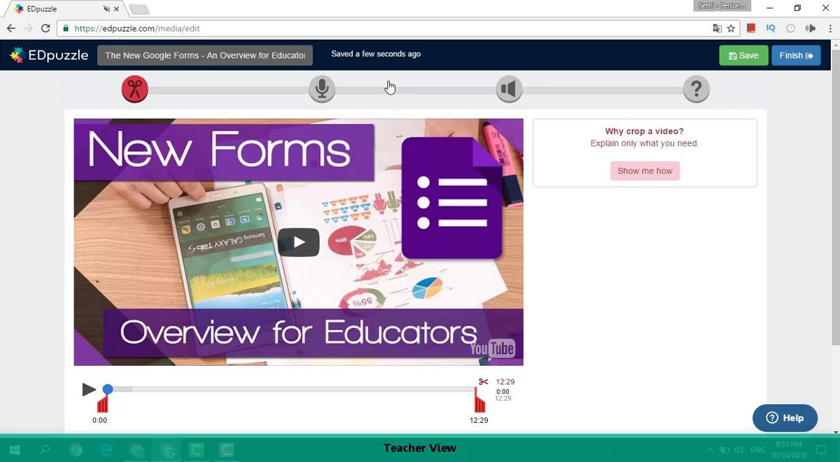We are now in our lesson editor. Now you can see up here we have 4 options. We can crop our video, add an audio track, we can also add some audio notes, and we can add quiz questions. Now let's start off by cropping the video.